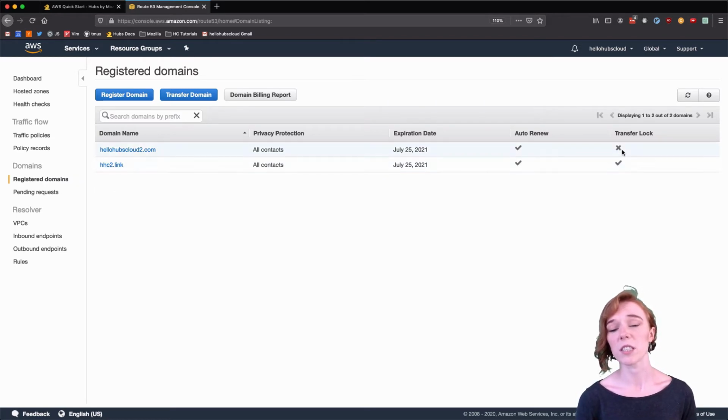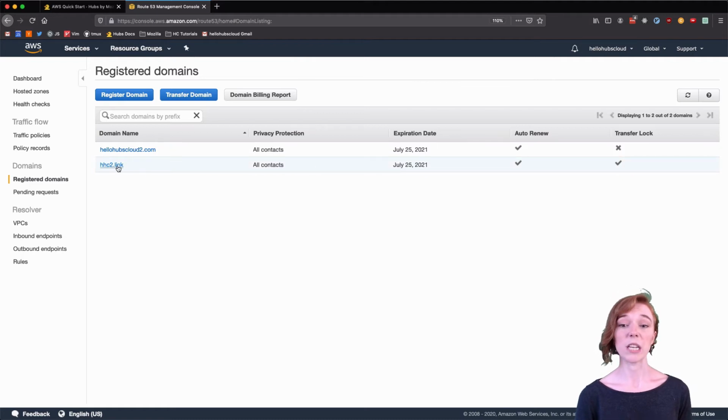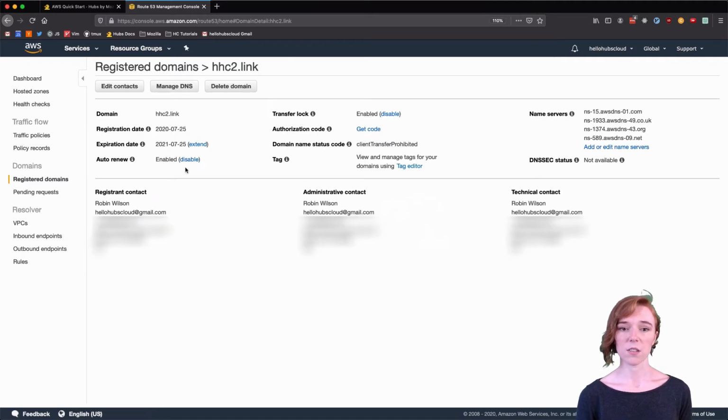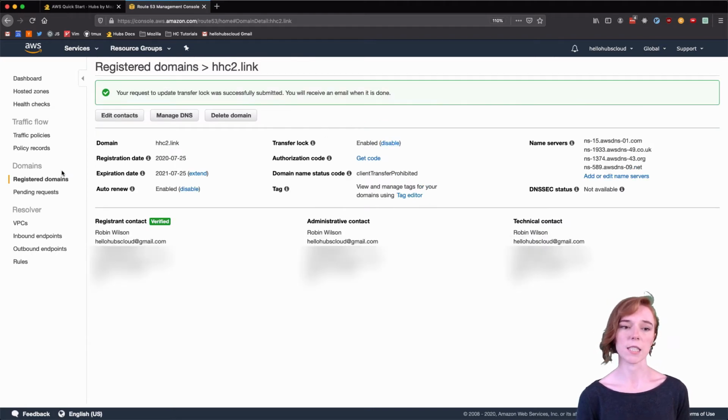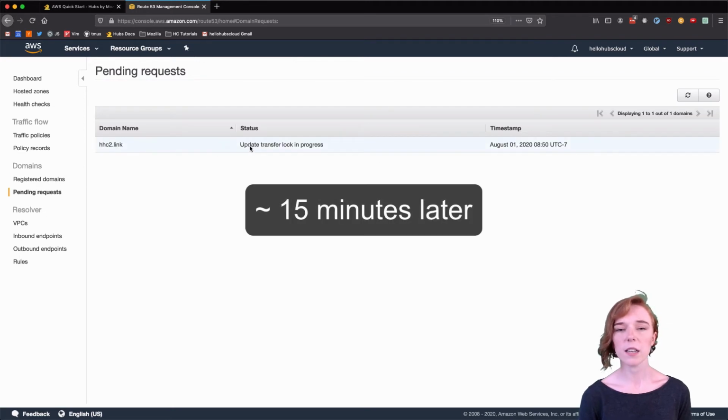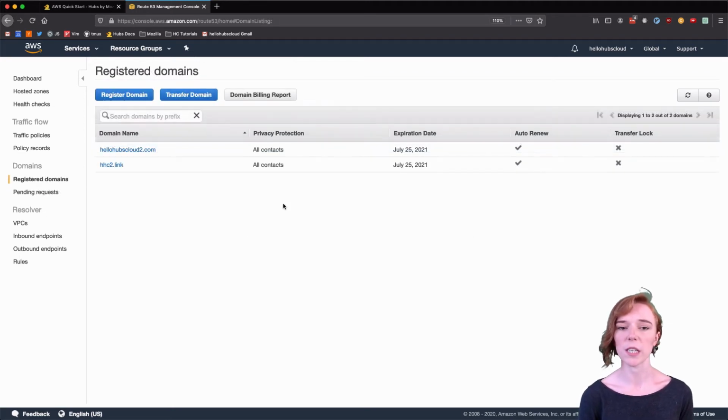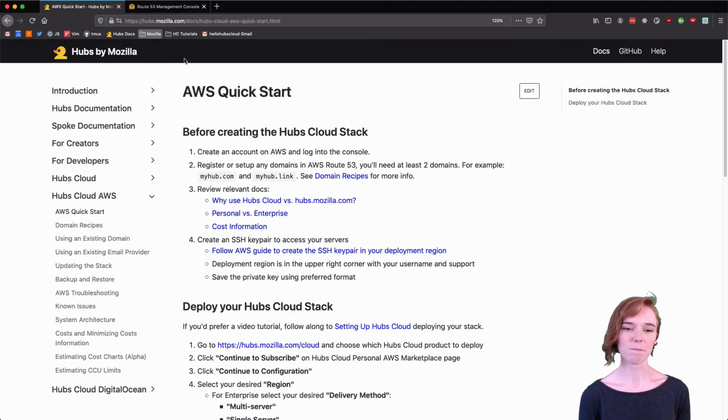And I want to point your attention to the transfer lock. We need both of them to be X's. So click on disable the transfer lock for the, at least for me, it was the link. And about 15 minutes later or so, it will be complete and you will have both X's on the transfer lock. So this is good. We can now move on to the next step.